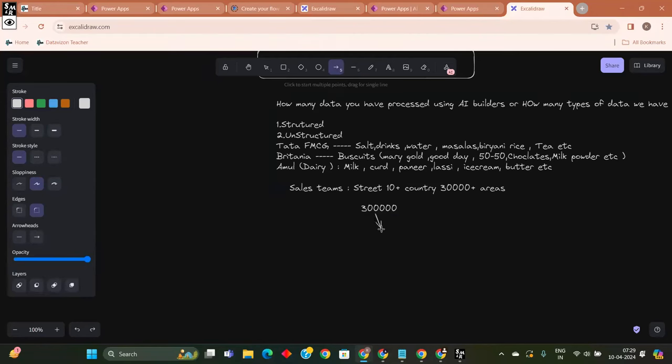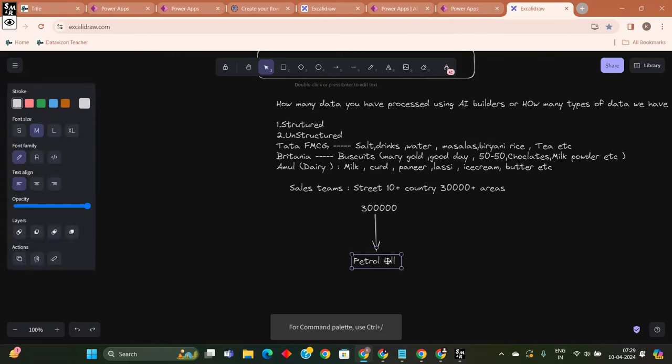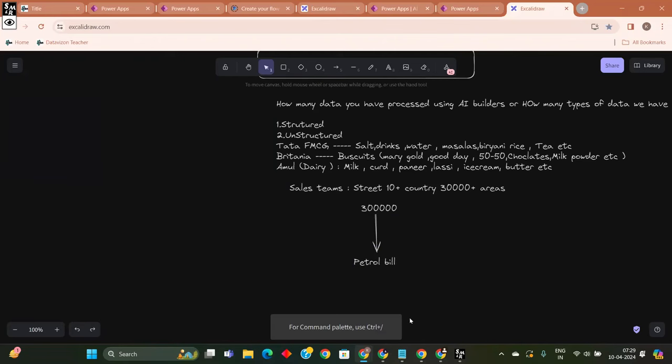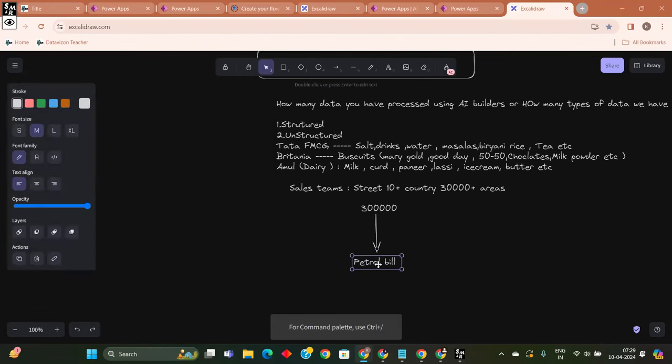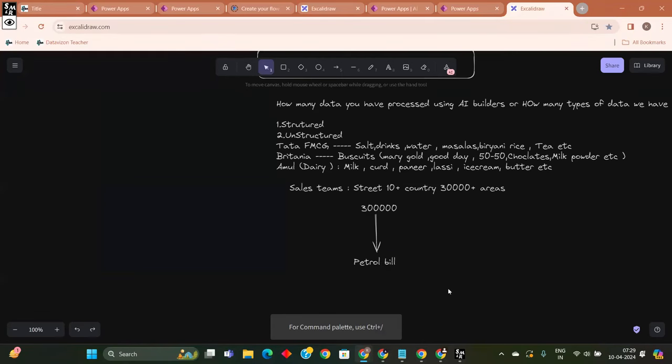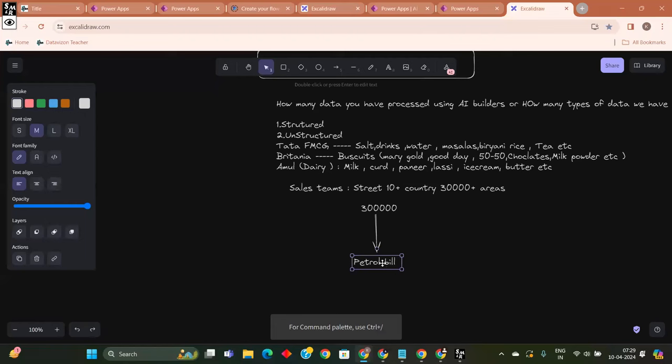So this is a use case. They will keep a petrol bill, and this is a small minor activity. If they send a screenshot to their supervisor or manager, he can also process it. But the supervisor or manager is not an accounts team person. Okay. So the bill should reach the accounts team.